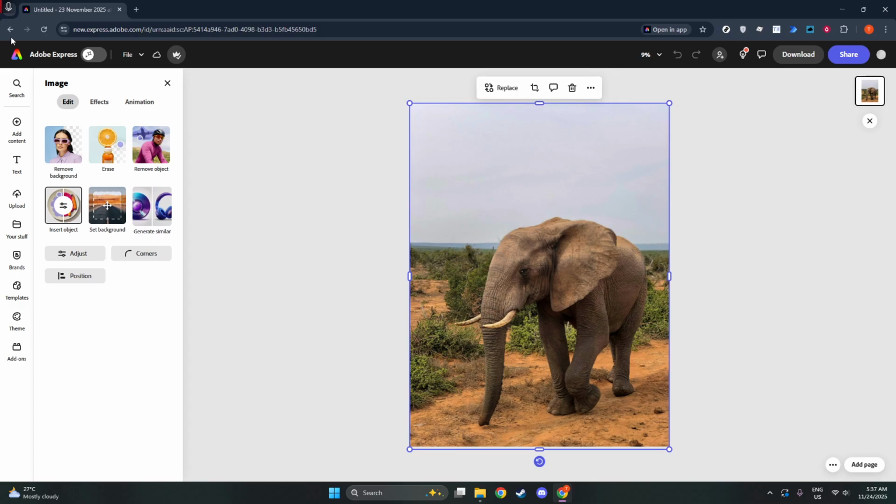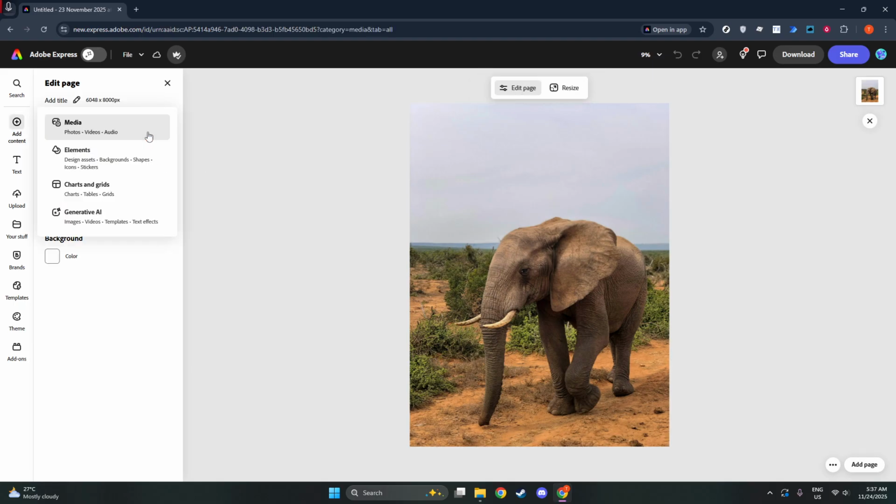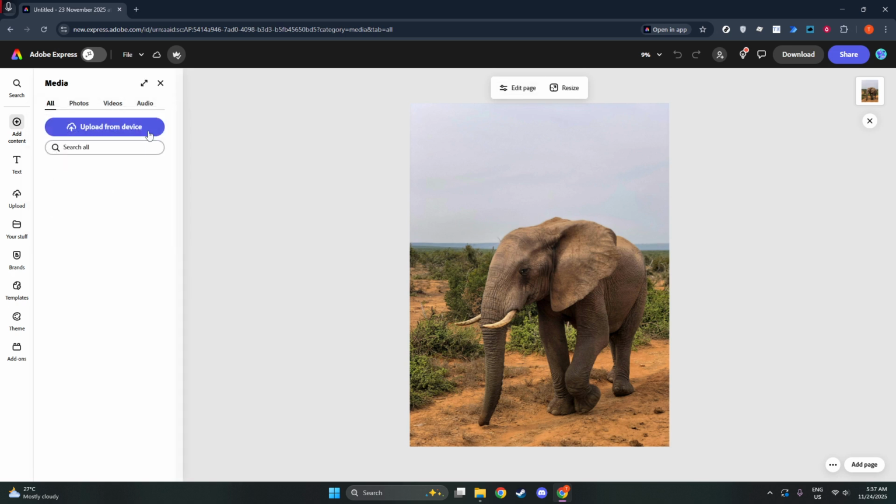With the image still selected, look for the Replace option. You'll typically see this in the context menu or quick action controls that appear when an image is selected. Click or tap Replace to open your source options. When the Media panel appears, choose the new image you want to use.